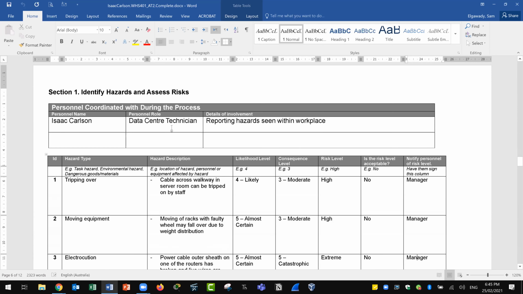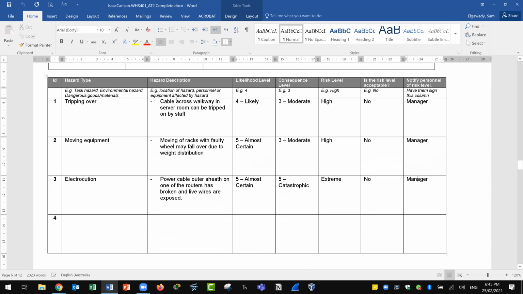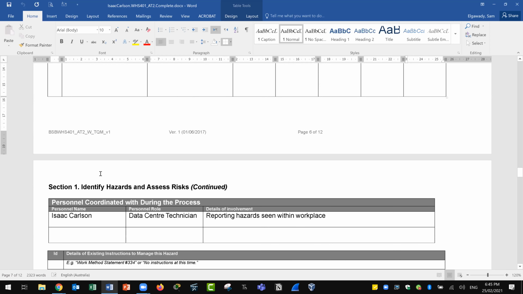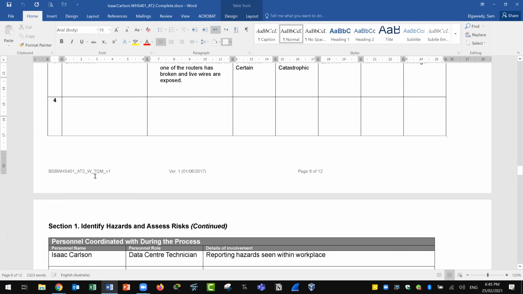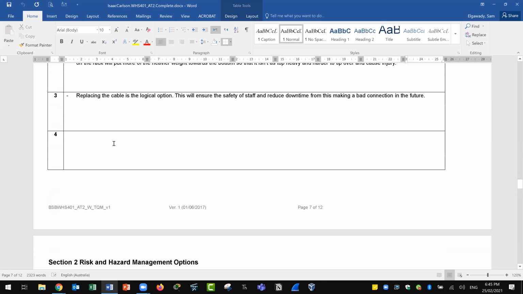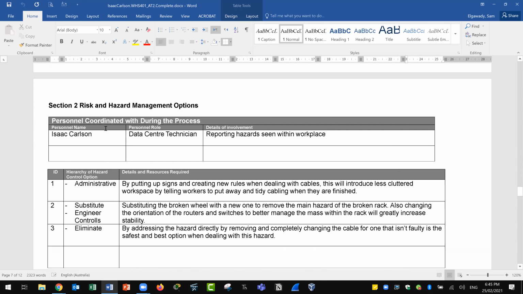So in this section, we are identifying hazards and assessing risks. Then details of existing instructions to manage this hazard. So how we will manage each and every hazard. We mentioned 3 here, so we will have 3 strategies to manage these hazards, the 3 of them, one by one. Good. Then section 2, risk and hazard management options.